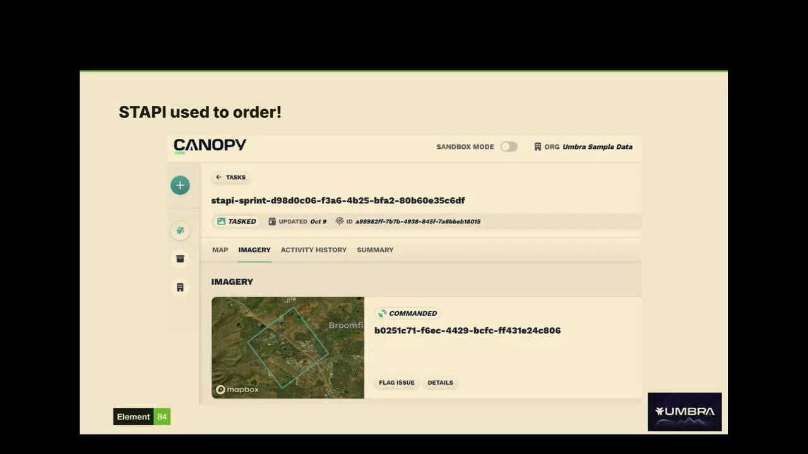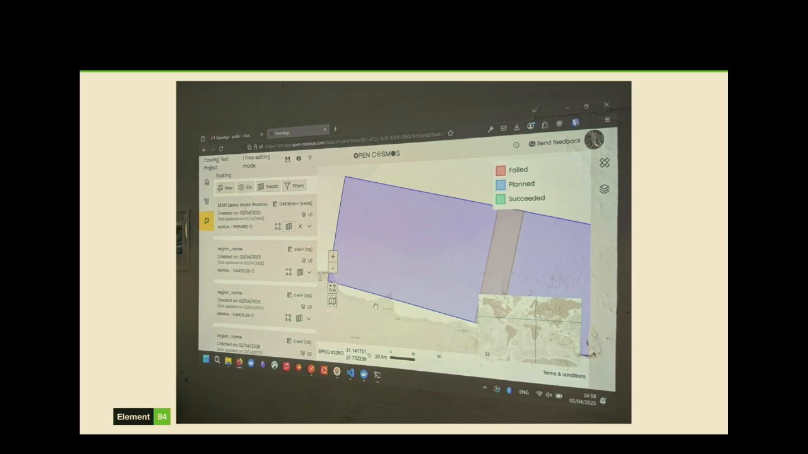We actually used, in the last sprint, or no, 2 sprints ago, we used STAPI to actually order data from Umbra. And I think this is the most recent demo, ordering data from OpenCosmos.